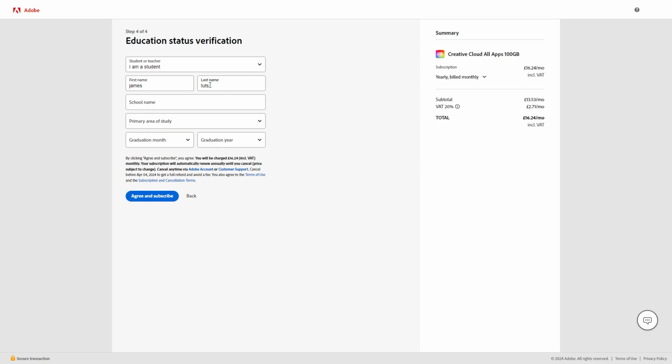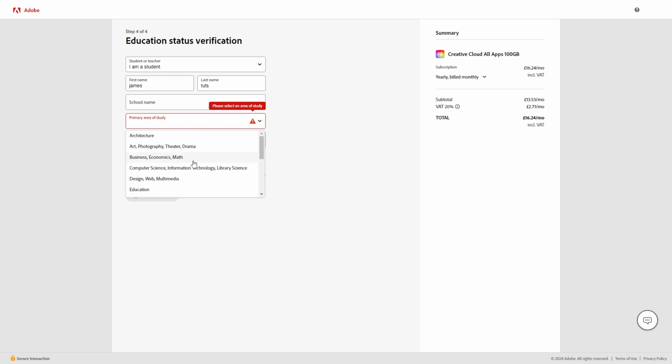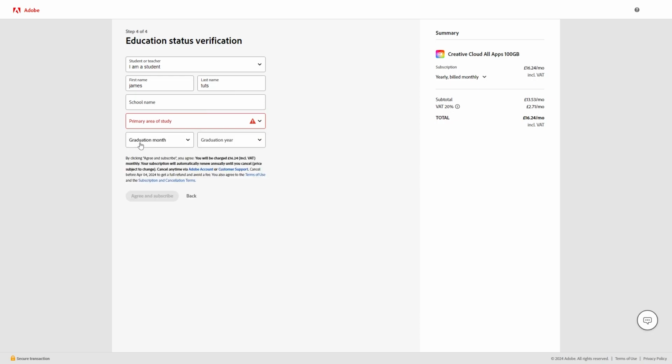From there, you'll have to put in your first and last name, as well as your school name. You'll then have to choose your primary area of study. And then you have to put in your graduation month and graduation year.